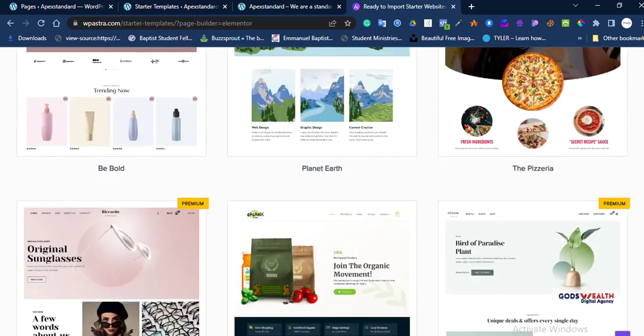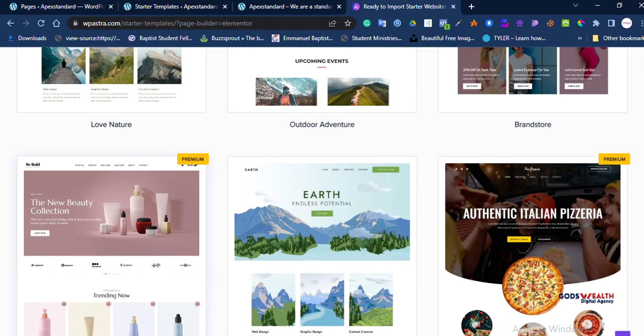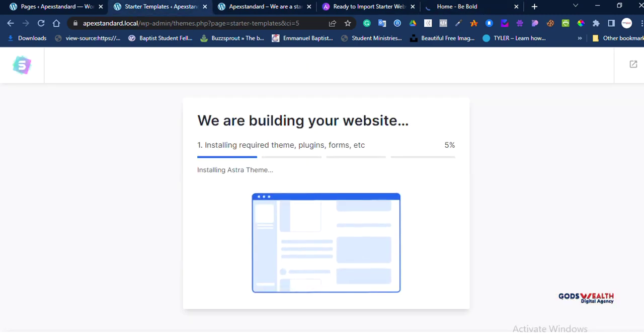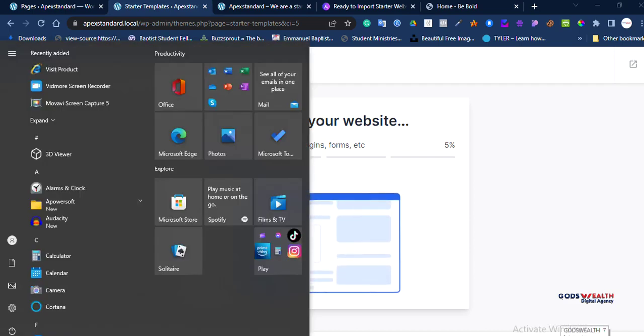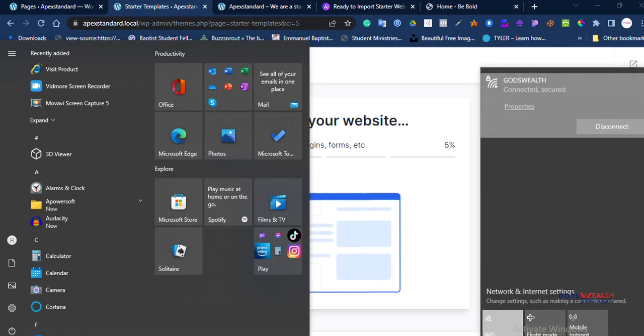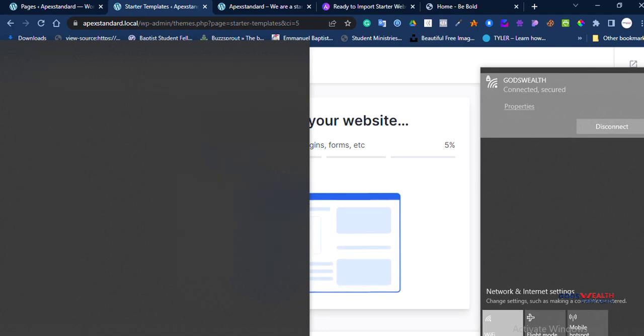So let's see what the premium is all about. Right, what do we have here? This is slow, this is slow. Is my network still connected? Alright, it's still connected. So let's wait for this.